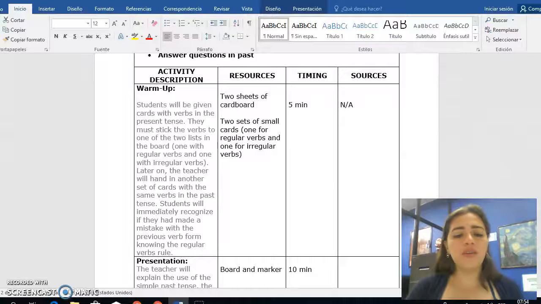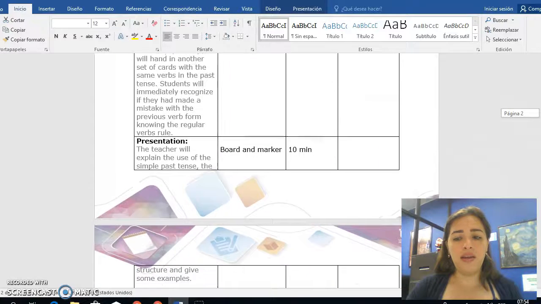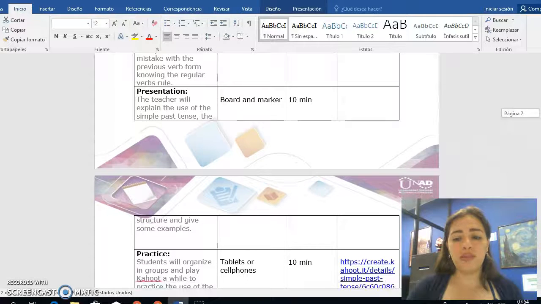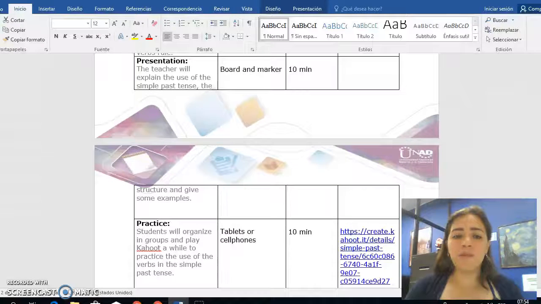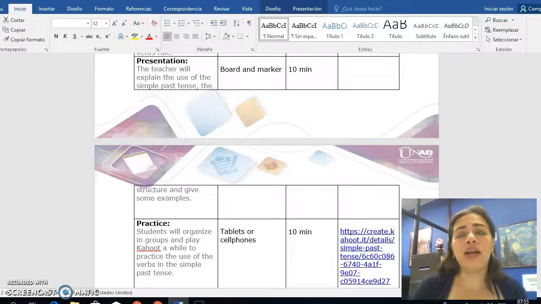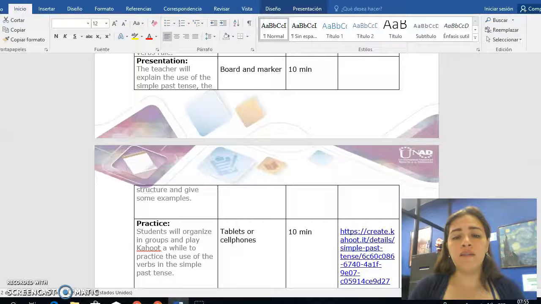So this is a warm-up that is going to last approximately 5 minutes, where we only require 2 sheets of cardboard and 2 sets of small cards, one for regular verbs and one for irregular verbs, and the board in order to paste them. As for the presentation step, I will explain the use of the simple past tense, the structure, and give some examples. For this, I require only a board and a marker and 10 minutes.